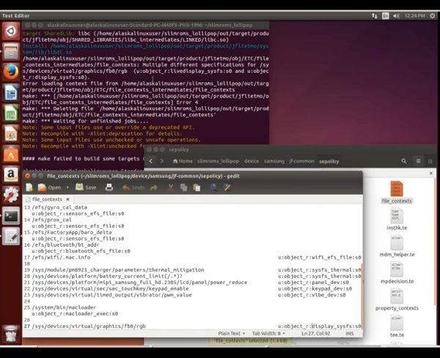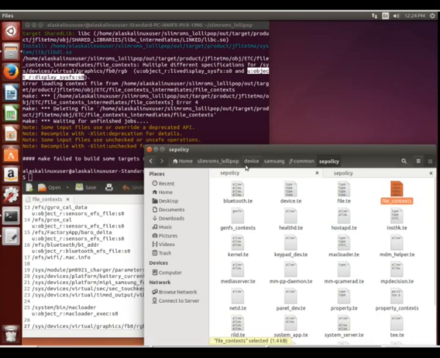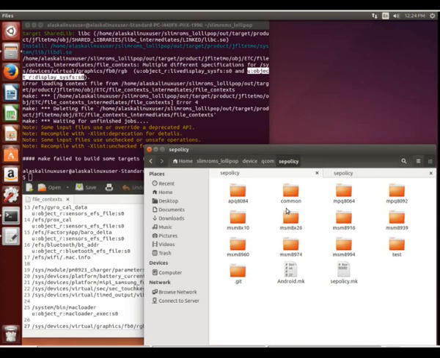Now notice the problem specifically is multiple different specifications for system devices, virtual graphics, FB0, red, green, blue. And essentially what it's saying is I have two definitions telling me what this is supposed to be, and I can only do one or the other. So you may have to dig around when you run into a problem like this.